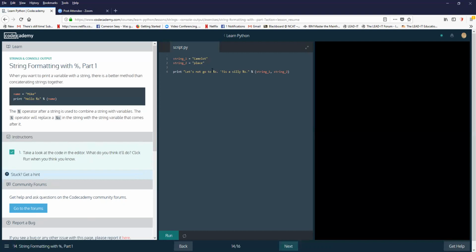So the first string is Camelot. That's the first string. Second string is place. And then this operator here lets you print multiple string values using the variables. Instead of having to print out Camelot and place, you can just print out string 1 and string 2. So when the text is not long, the variable name is not much shorter, but your strings can quite often be whole files of text brought in as a string. So in this case, that would be somewhat cumbersome.